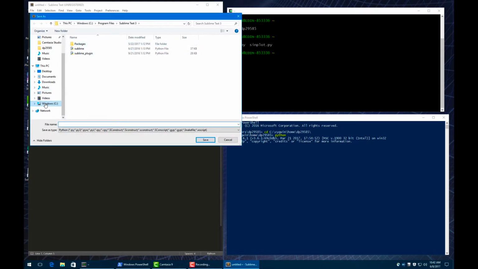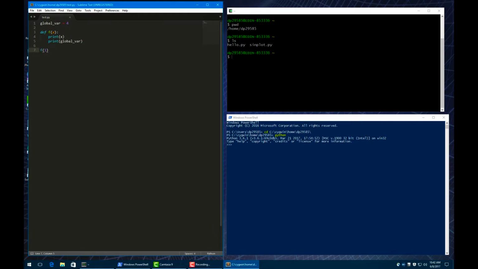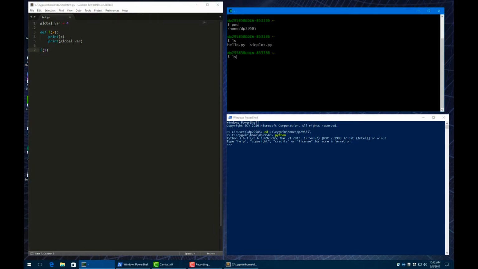Okay, I have to go to Cygwin, home, my home directory. I'll call this test.py. Okay, and so now if we look here, the test.py is there. Okay, and so now we can run this script from the command prompt. And you guys should already know in your head what's going to happen when I run this script.